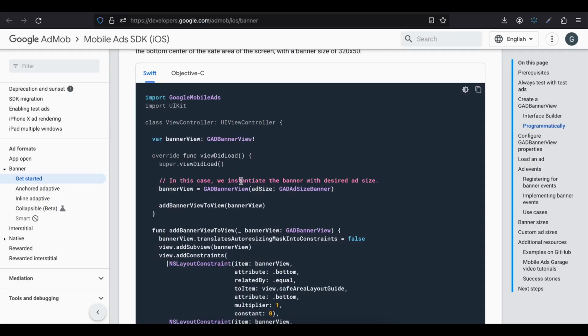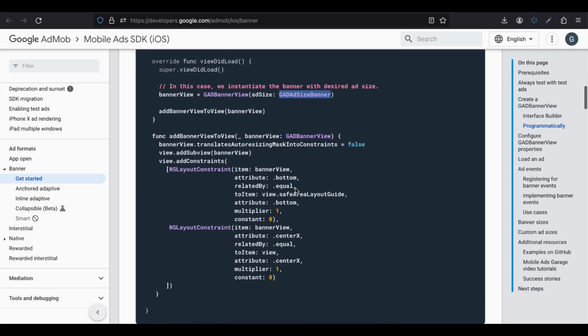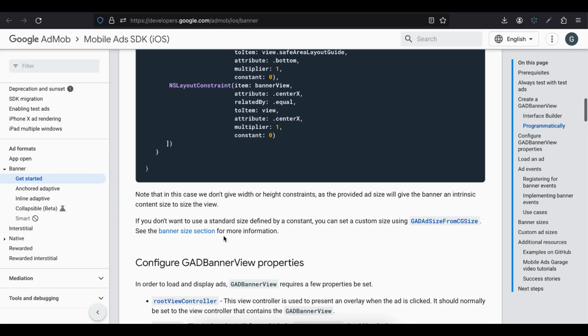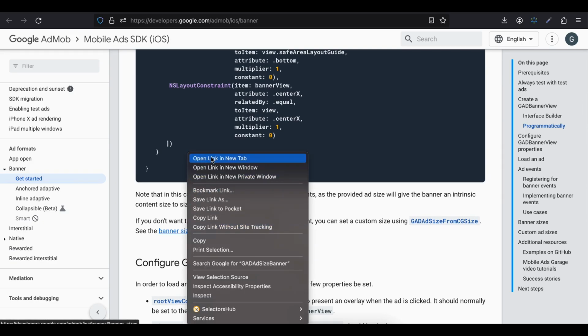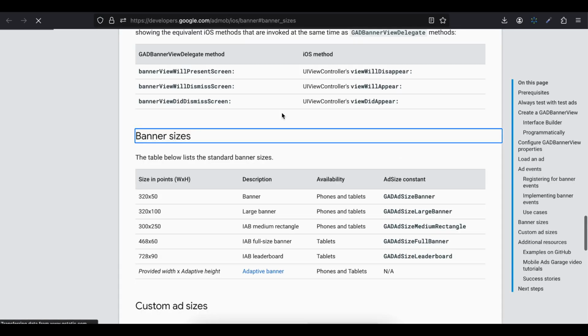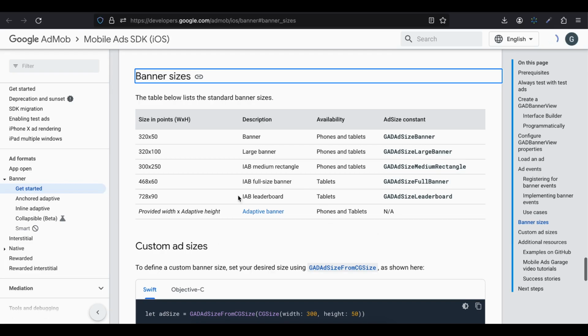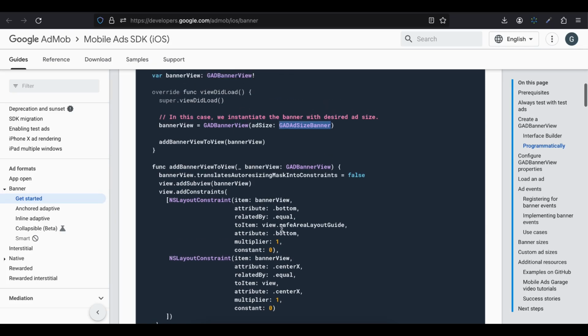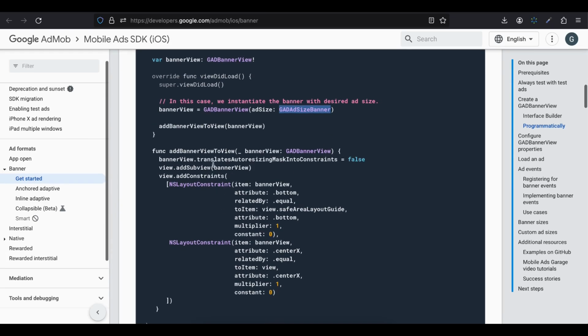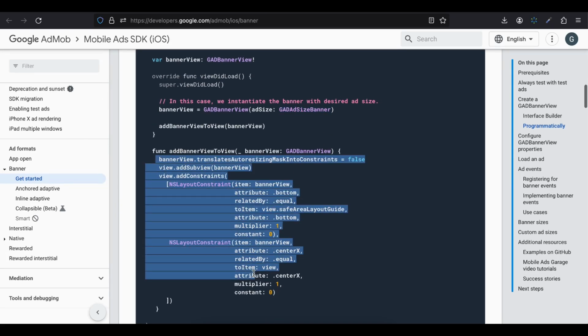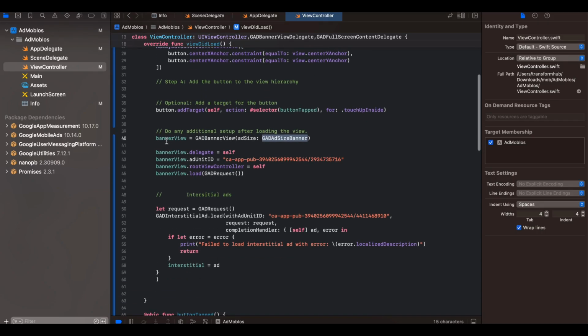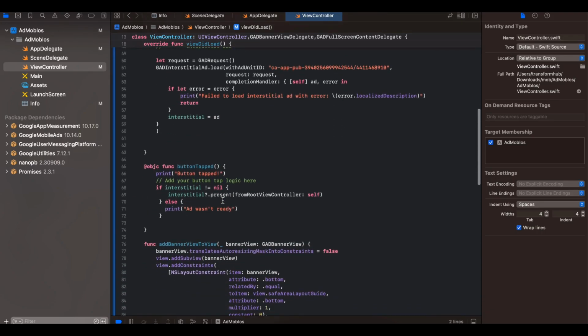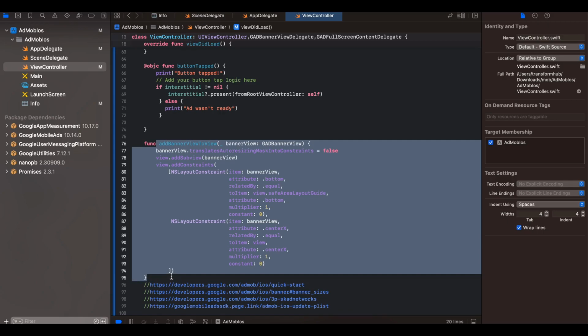There are different sizes of banner ads as well, so it depends on you. Here you can see the banner size section on what kind of size you want. You can refer to all the sizes, and these are the size endpoints. Here I have just copy pasted everything from that documentation. This will make sure we are laying out our banner view at the bottom of the screen. So I'm initializing our banner view, and I have added this code as well.